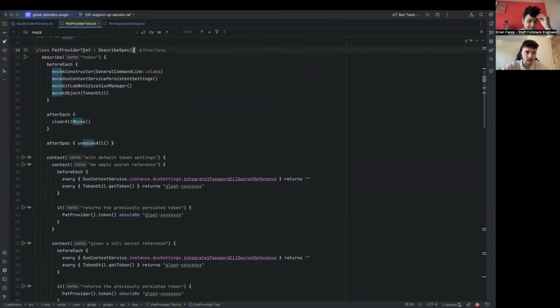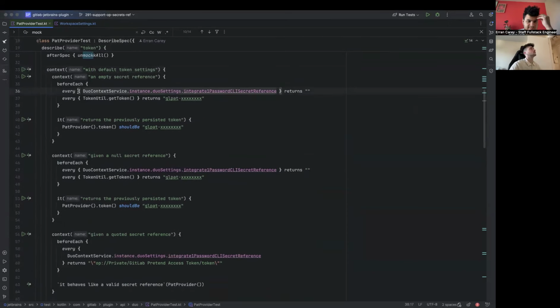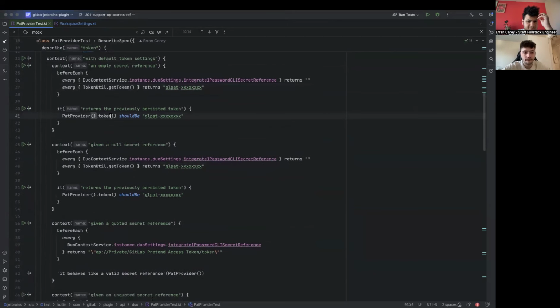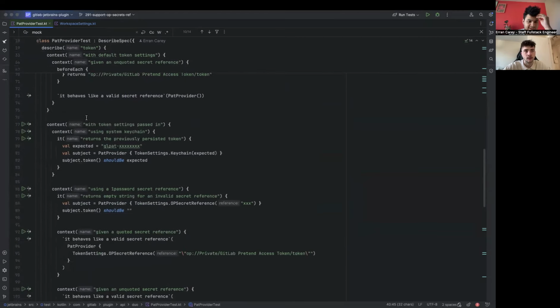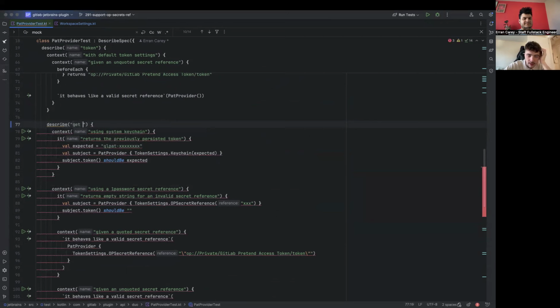Cool. Okay, so for path provider, I'm trying to think of the coverage we want. With default token settings, we mock the settings, we mock the token call. I think the coverage would be the default half here with testing. Oh yeah, this whole context could be in the ad provider.